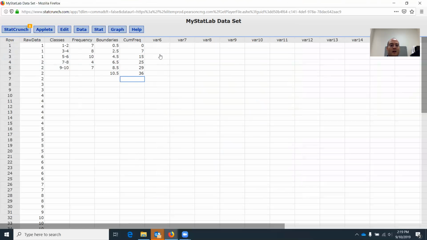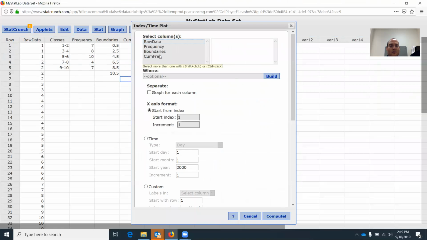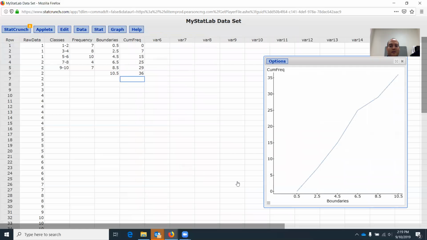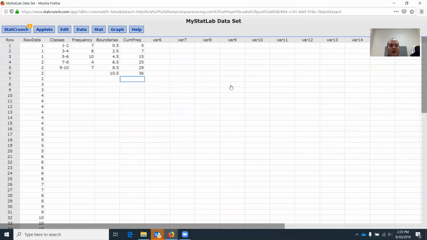Again, I'll show you real quickly one more time. If you go to graph, go to index plot. We're going to make the data on the y-axis, or the numerical data, the cumulative frequency, and then I want to do a custom label and use my boundaries as my label, and then click compute, and there you go. All right, I'm going to go ahead and close this, and what we're going to do next is a regular frequency polygon.